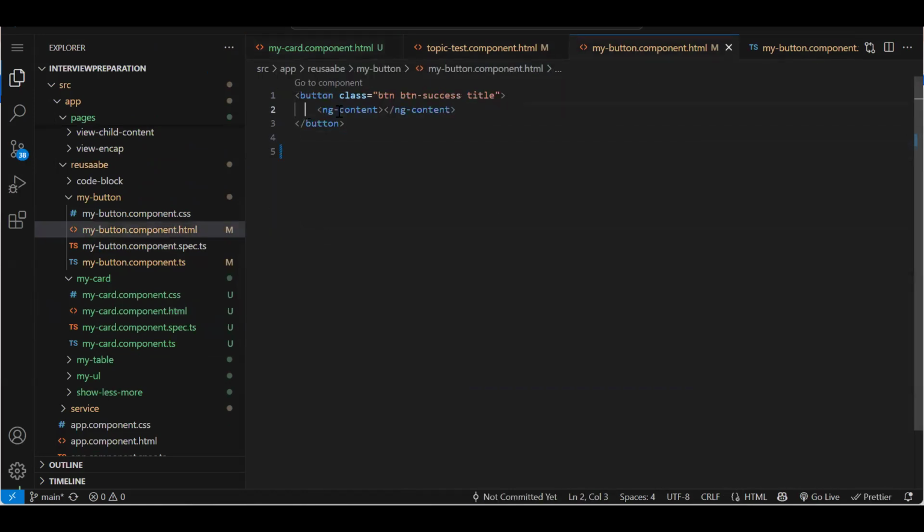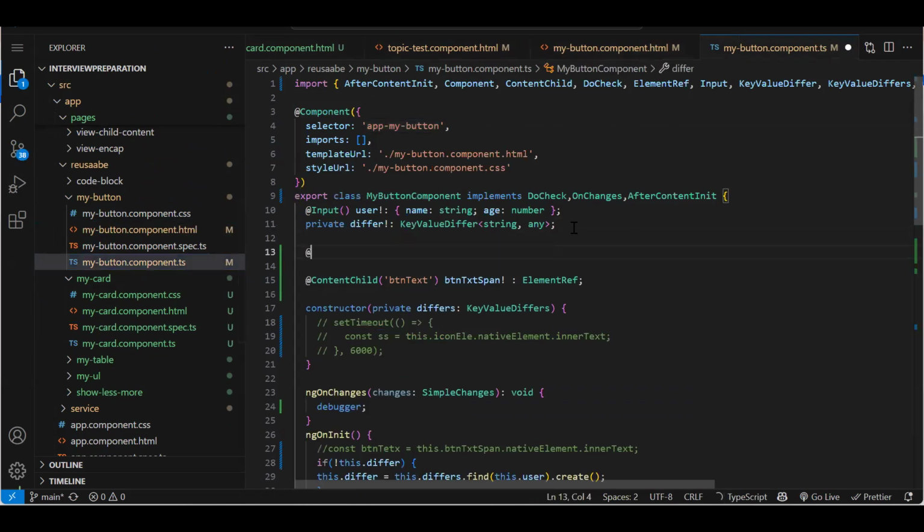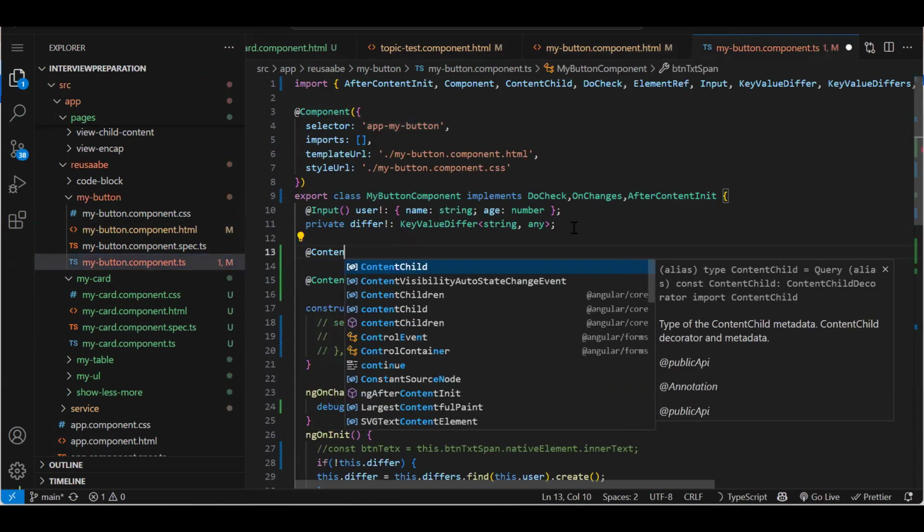And when it comes to ng content, just like view child we have, just like that, what is that? Content child, no? Content child is also there. View child we have, just like that, content child is also there. Content child is the one, right? Yes, content child.